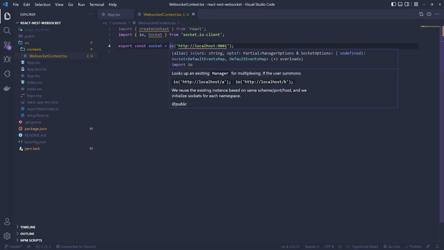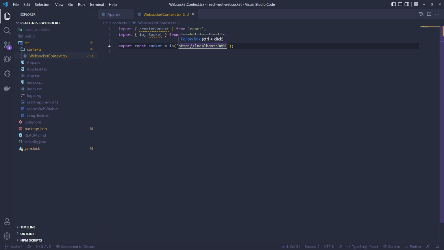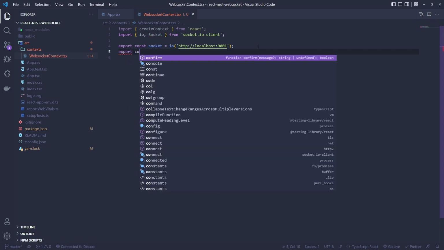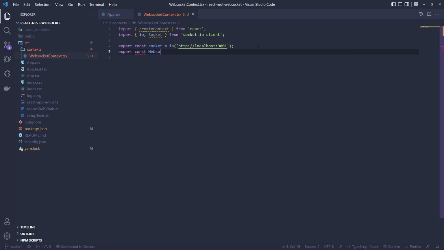If you're not connecting to a localhost one, if you're connecting to the deployed version of your WebSocket gateway, you have to put that there. But since we're working with localhost, we're going to put localhost. In your deployed application, you would obviously pass in the domain, the host name of your server. Anyways, let's go ahead and create the WebSocket context. We'll declare a variable, call it WebSocketContext, and this variable will hold the value of the context.